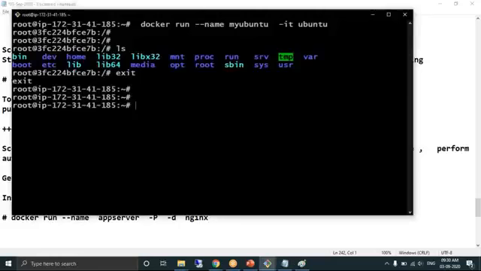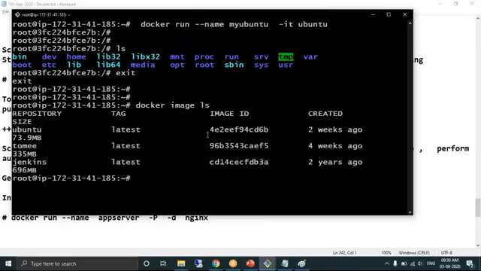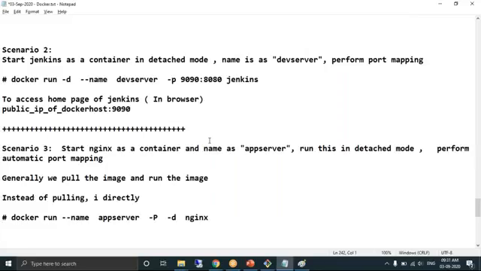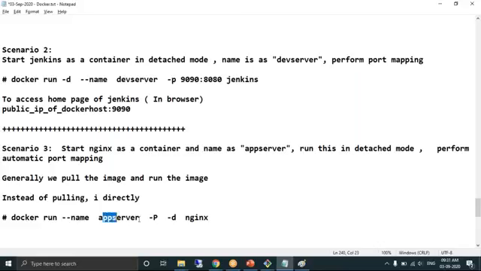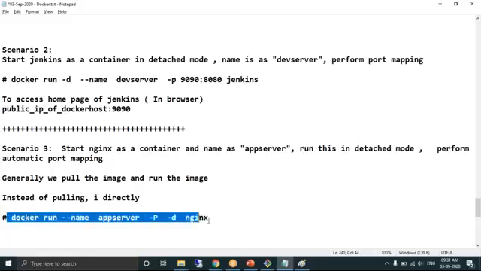Now we don't have the Nginx image. Docker run nginx, where nginx is the name of the image. We don't have the image, but I'm still running it without it. Name of the container is app server. D for detached mode because we want the prompt back, and capital P for automatic port mapping. Lowercase p is manual port mapping, where you mention the default port number and your port number. I don't know the Nginx port number where it works. Let's run.